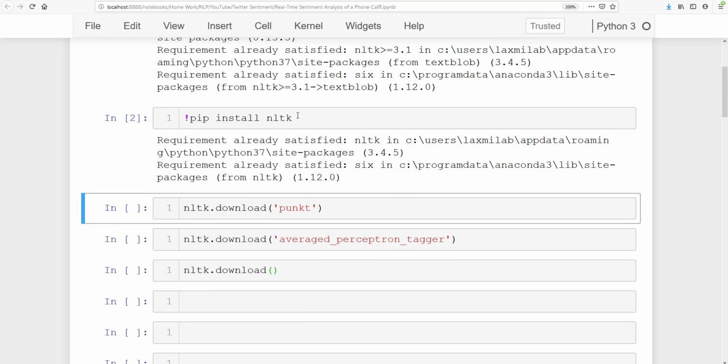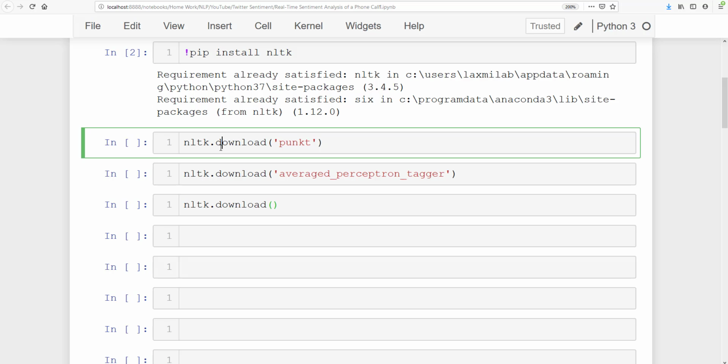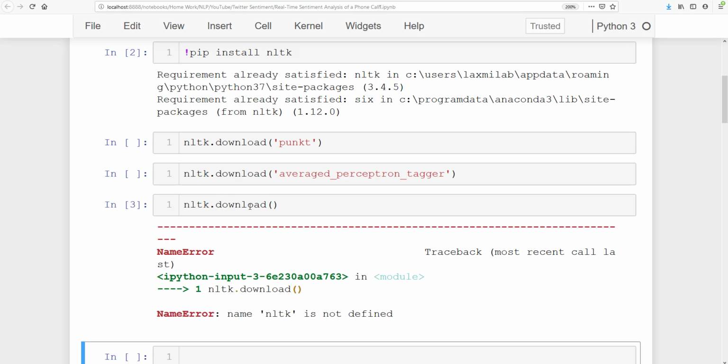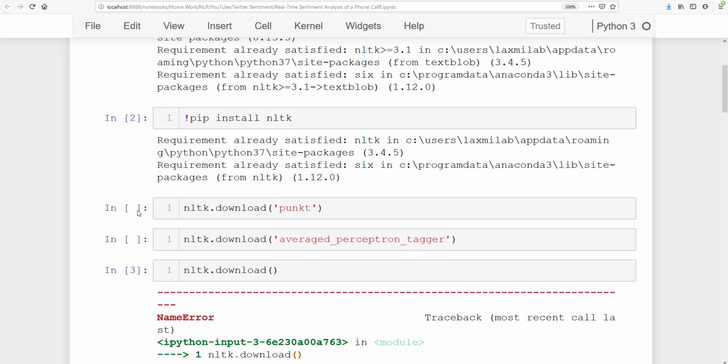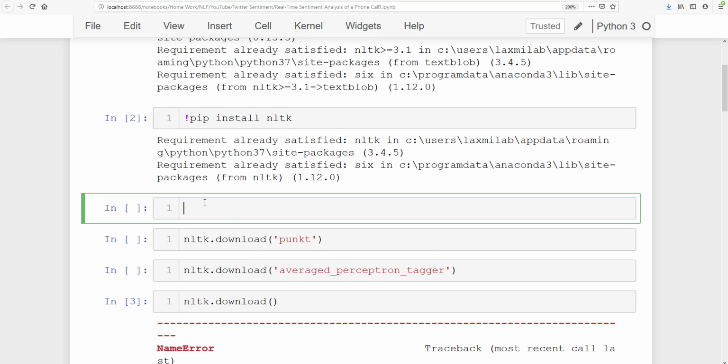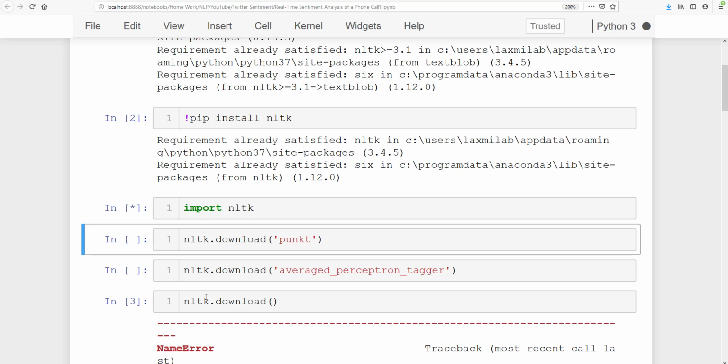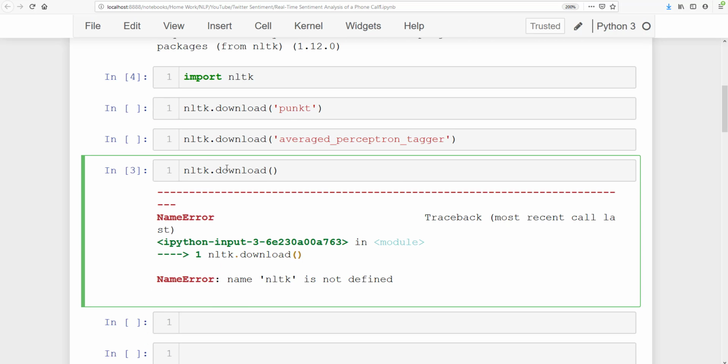Once you install NLTK, it doesn't install everything in NLTK. You need to install separate packages as well. So you can run nltk.download to install them manually. Before that, I need to import NLTK. So I can write import nltk, and then you can run nltk.download.